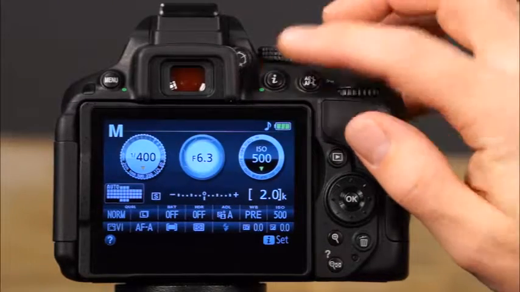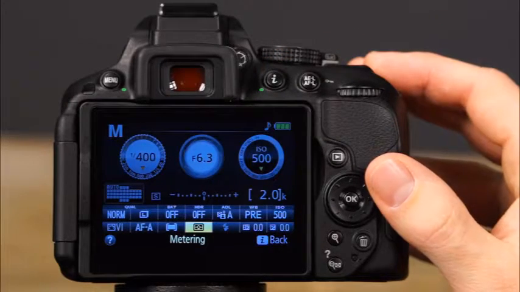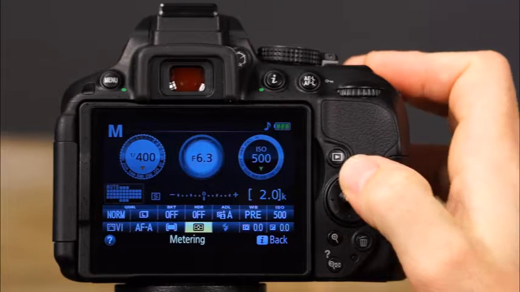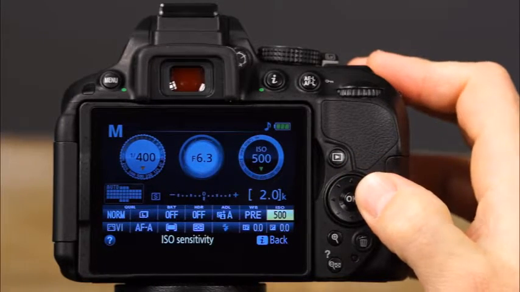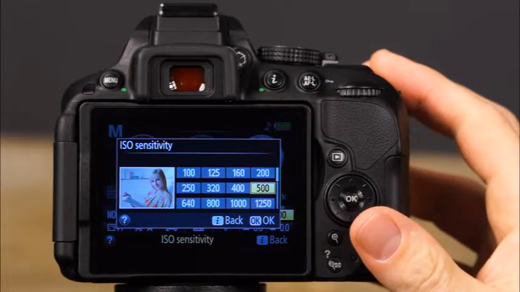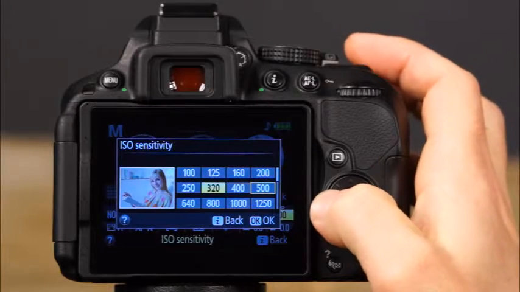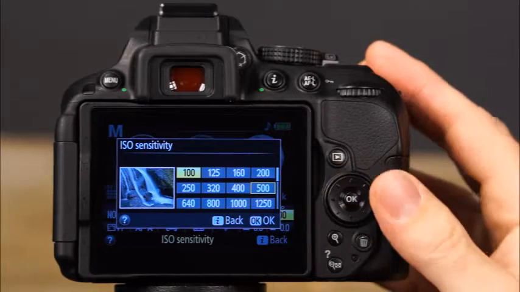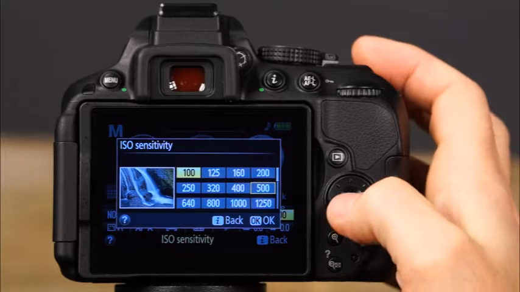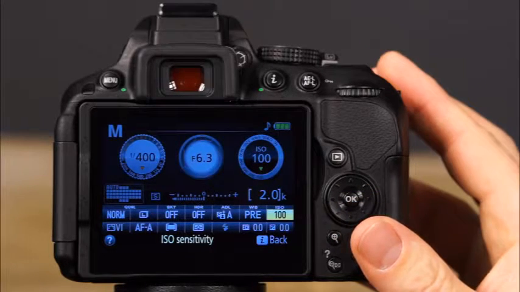Press the I button to enter the information display. Use the multi-selector to navigate to the ISO setting and press OK to select it. Here you can use the multi-selector to choose the ISO setting. Once you have made your selection, press OK to confirm your selection.